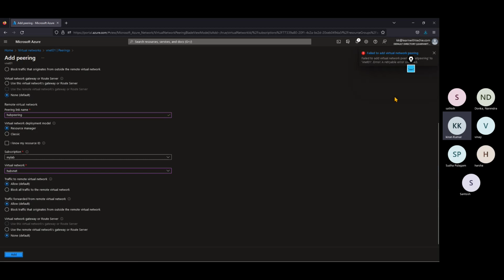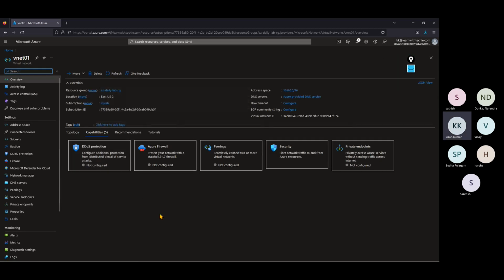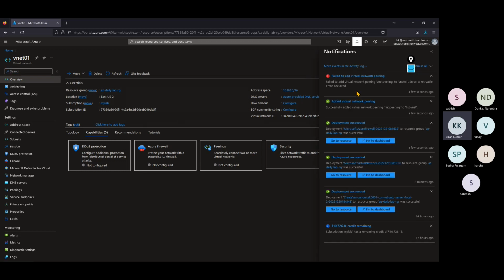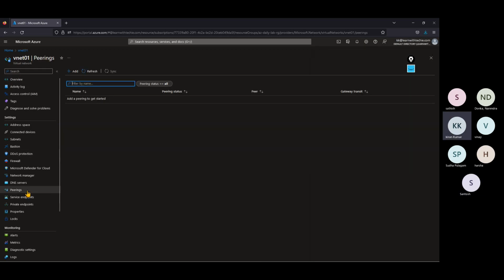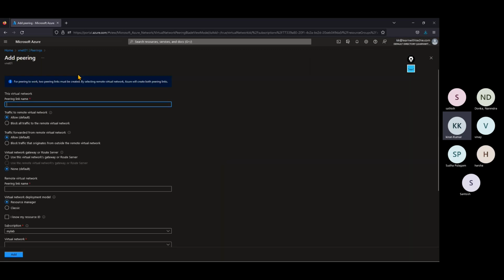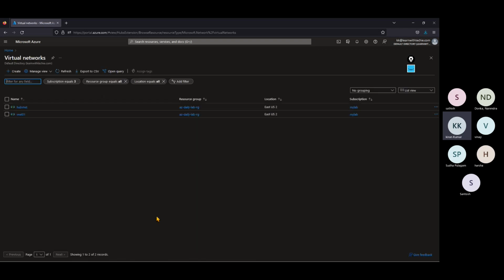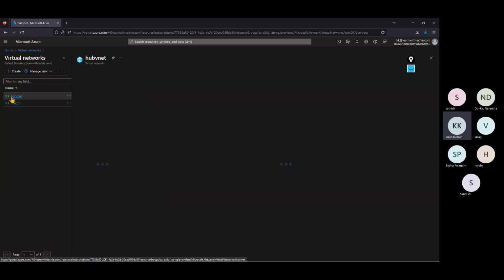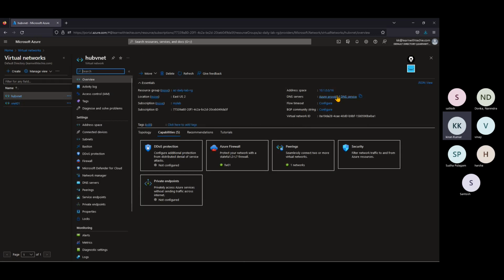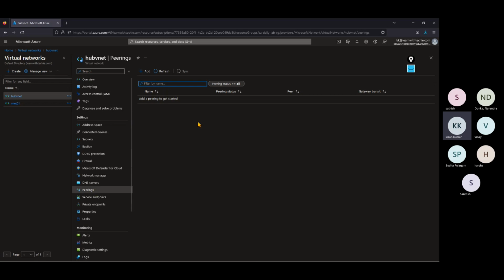Why is it getting the error? What is the error? Why am I getting: failed to add virtual network peering to VNet, retriable error occurred. Very strange. Let me try. Okay, hub, and it's working fine. First of all let me check it. This is 10.0.0.0/16. This is 10.1.0.0/16. That's fine.